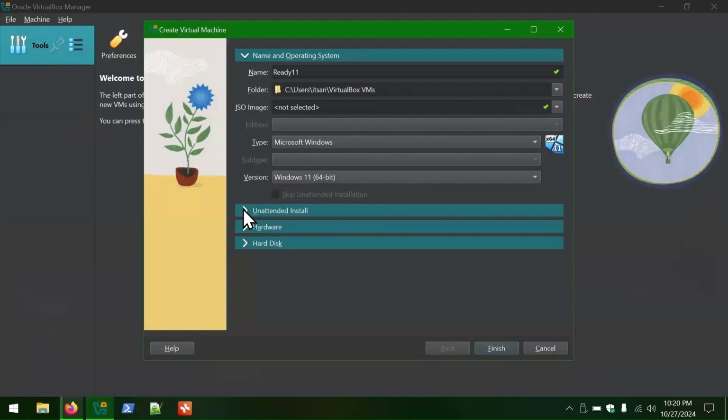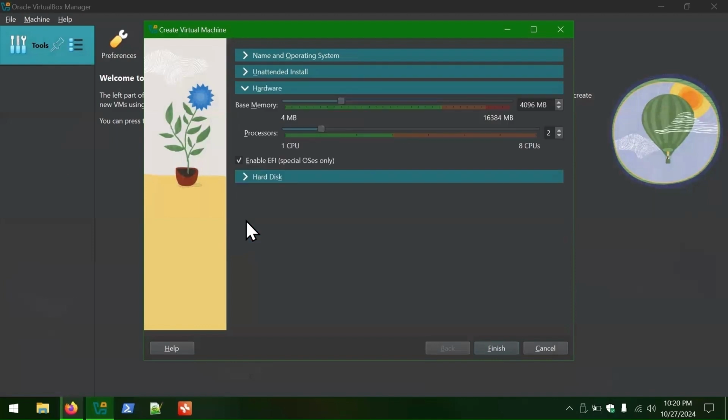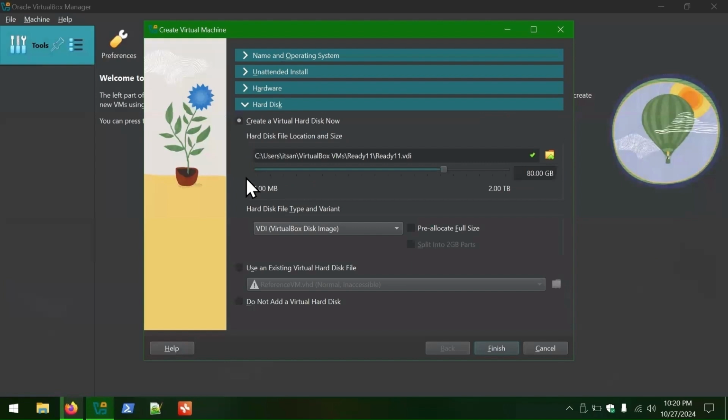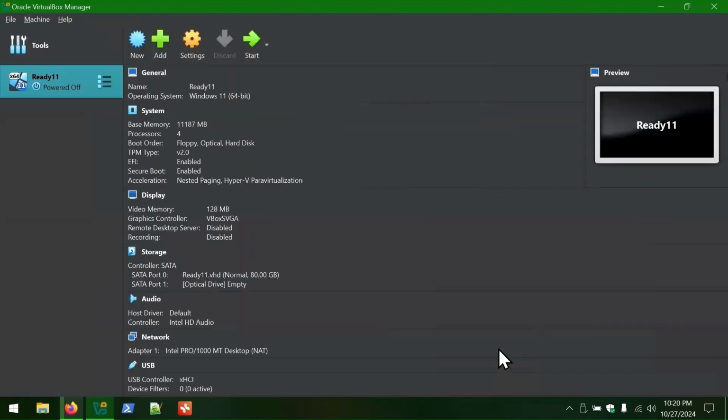Hardware, I usually crank the base memory and processors all the way up to give me as much oomph as possible. If you have multiple VMs running, you'll need to reduce it, but for the most part, for this VM, as long as you stay in the green, you should be good. We'll also leave Enable EFI checked. Hard disk, here the defaults are fine for the most part. The only thing we'll need to change is the hard disk file type and variant to VHD, and that's so we can mount the image to disk management later on. Hit finish. We now have a basic layout for our VM.